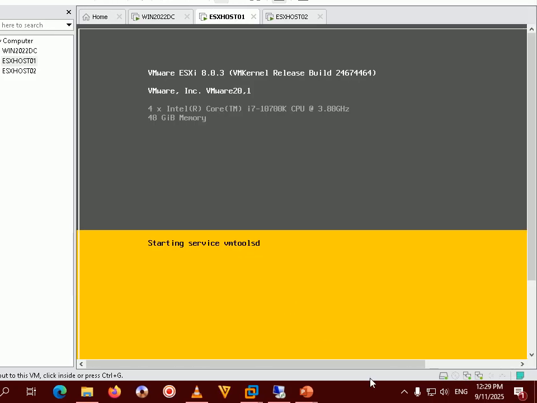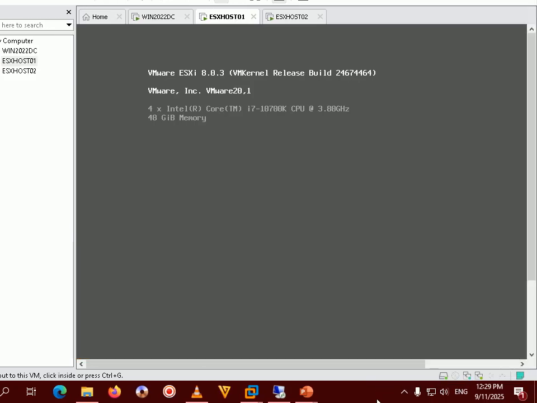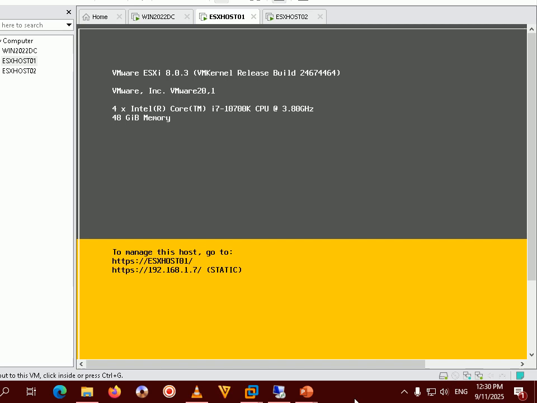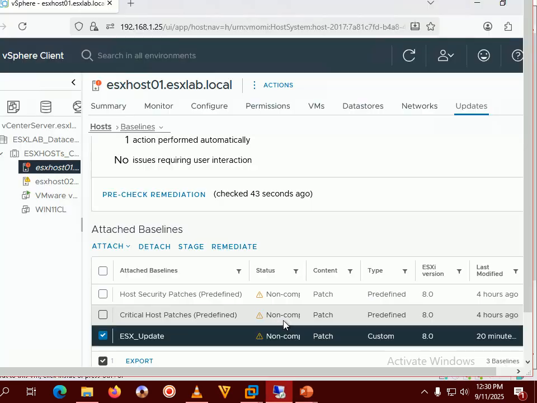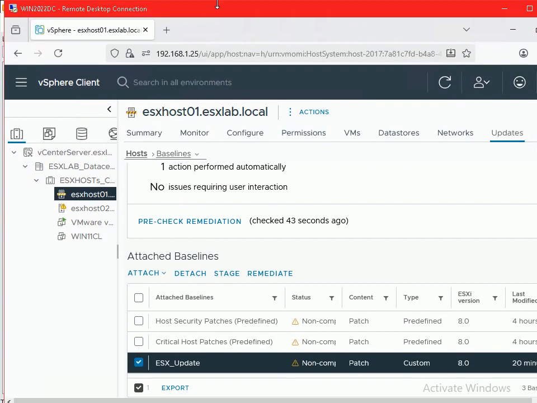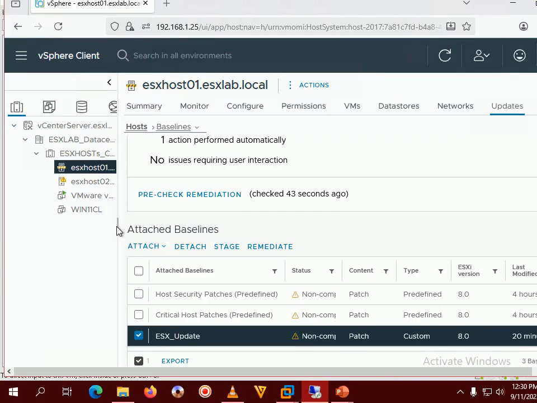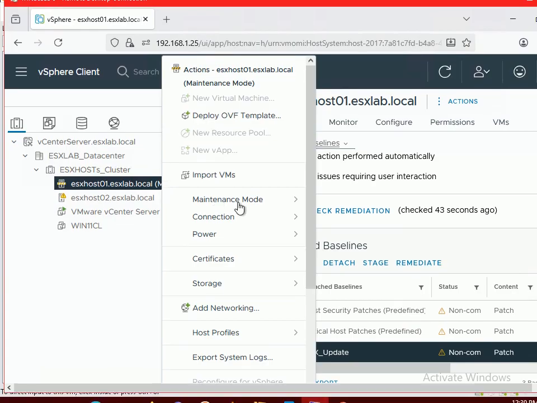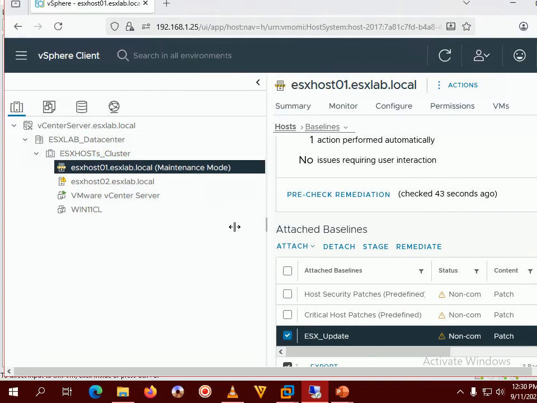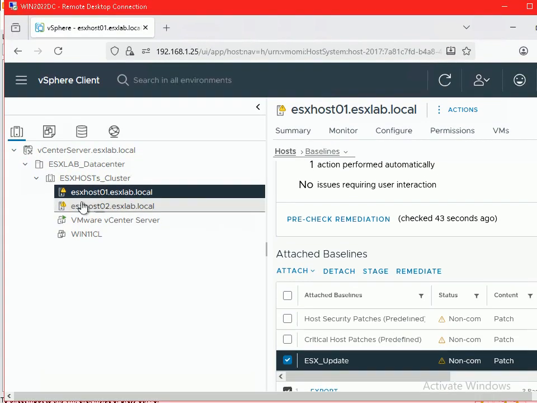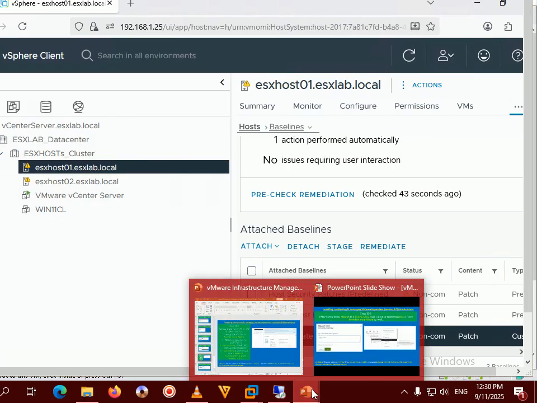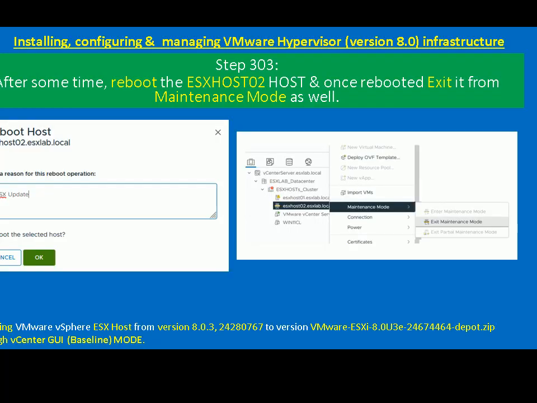Now you can see our services are getting triggered and our ESXHOST01 is fully up now. So let's go back to our web UI. It is currently showing our ESXHOST01 in maintenance mode. So I will right click it and I will say maintenance mode and exit from maintenance mode. Okay, so now it has exited from the maintenance mode as well. Let's move on to our PPT for the next step.